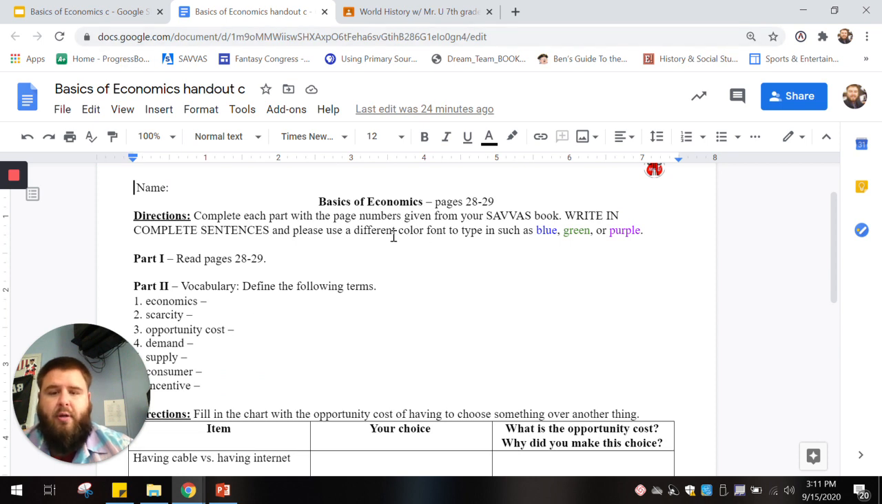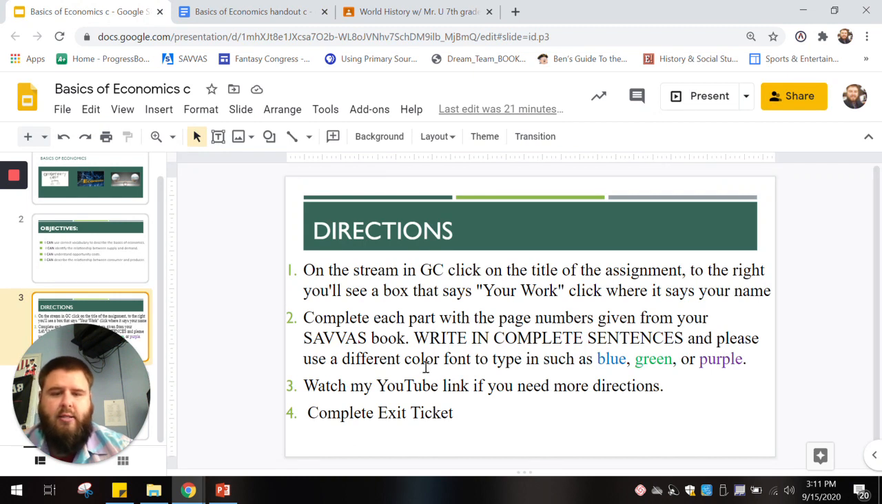And again, if we go back to our directions, they're here and on the slides. Complete each part with the page numbers given from your Savvas book. Write in complete sentences, and please use a different color font to type in, such as blue, green, or purple. Again, watch this YouTube video if you need more directions. And then 4, complete the exit ticket.